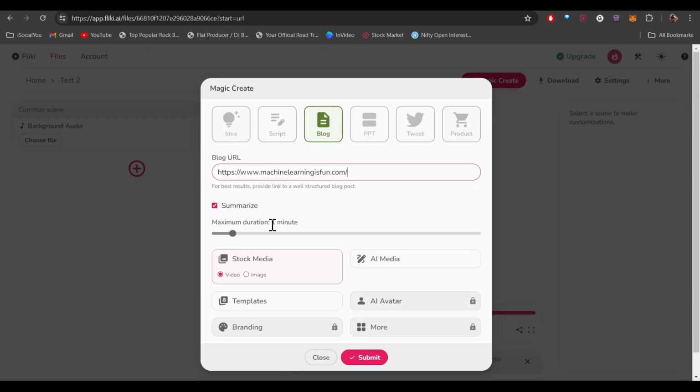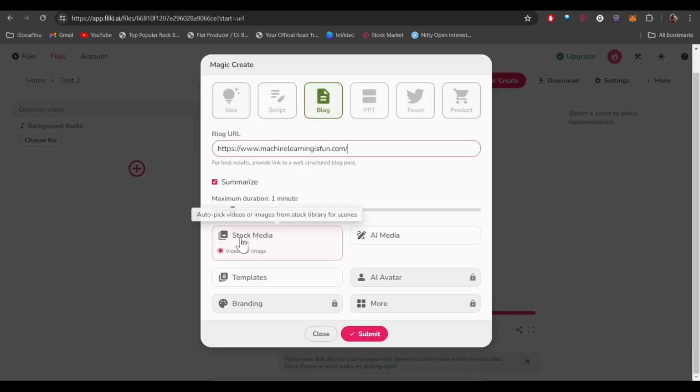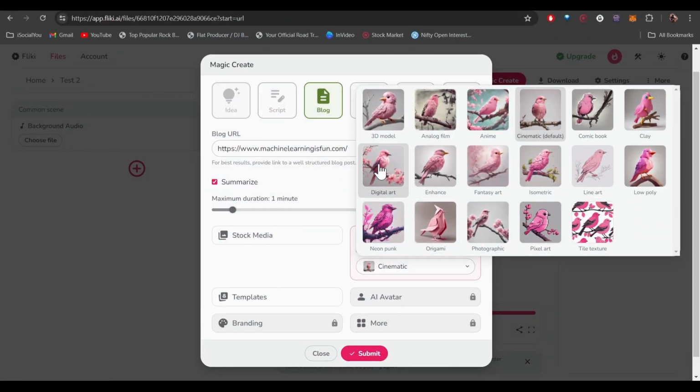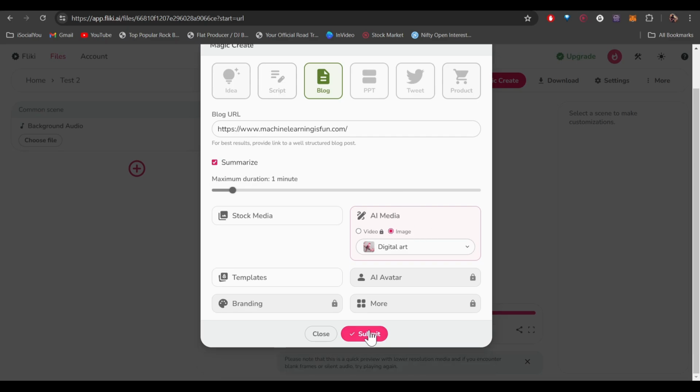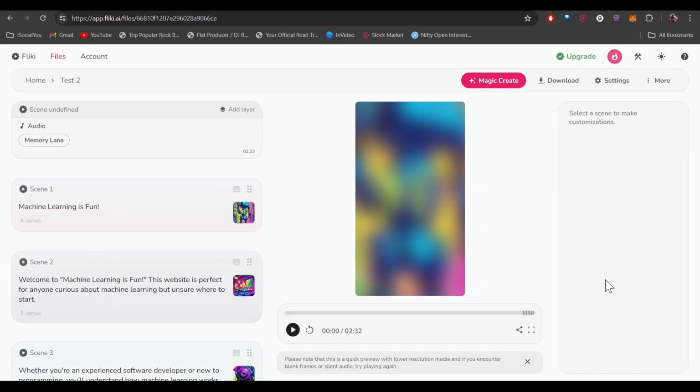After that, you can select the duration of the video. I'll just leave it at 1 minute, and then you can select what kind of stock media you want to use, or you can use AI media to generate your videos. So let's just use that. Select your style. Let's go with digital art, and then I'll click on Submit. Alright, and just like that, our video is ready. Let's check it out.